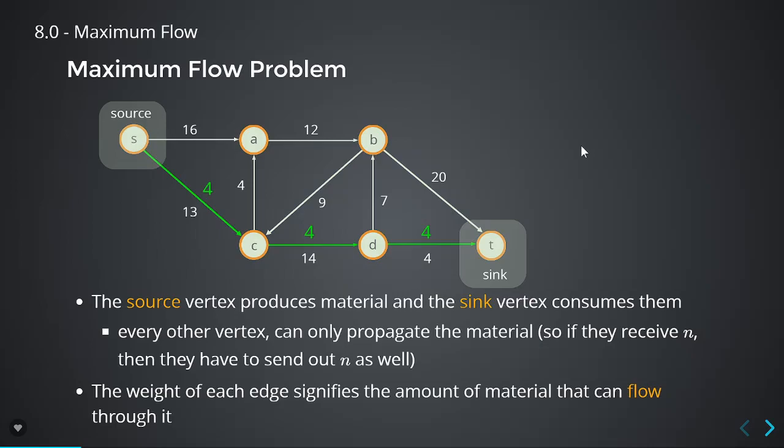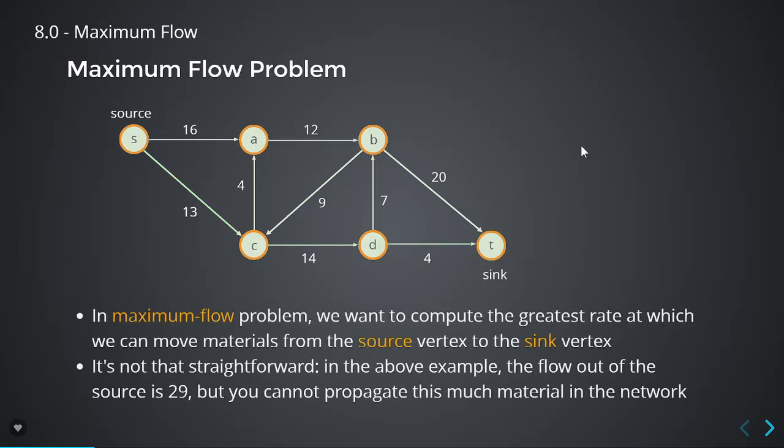Now, what you want to do is to find the maximum flow. So you want to find the greatest rate at which you can move materials from the source to the sink. Now, this is not as straightforward as just adding up the 16 and 13 here. So I can produce 29 from the source. I can send out 29. Well, I mean, this edge can take 16, that edge can take 13.